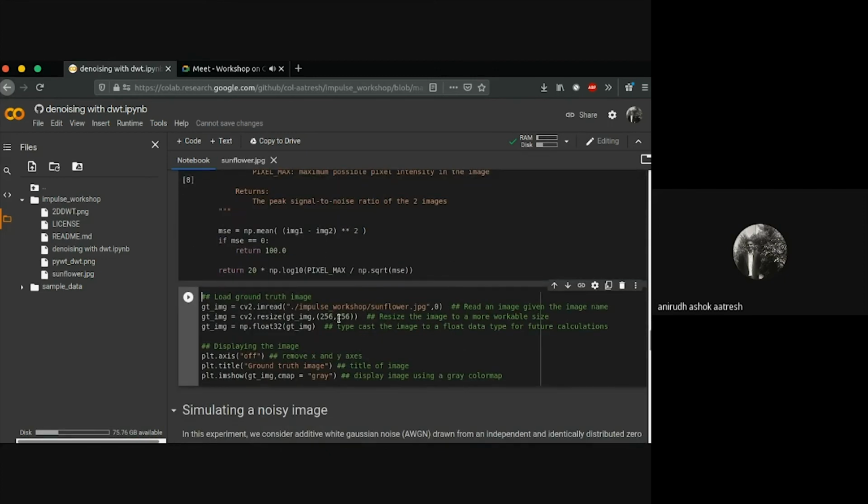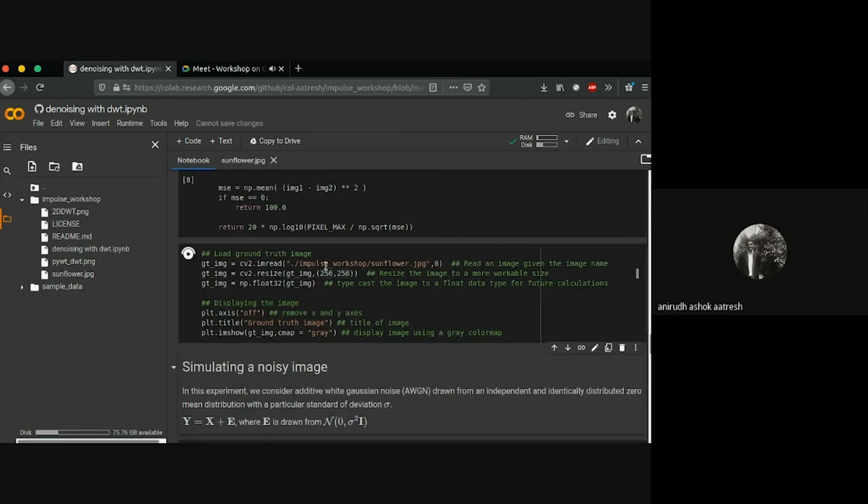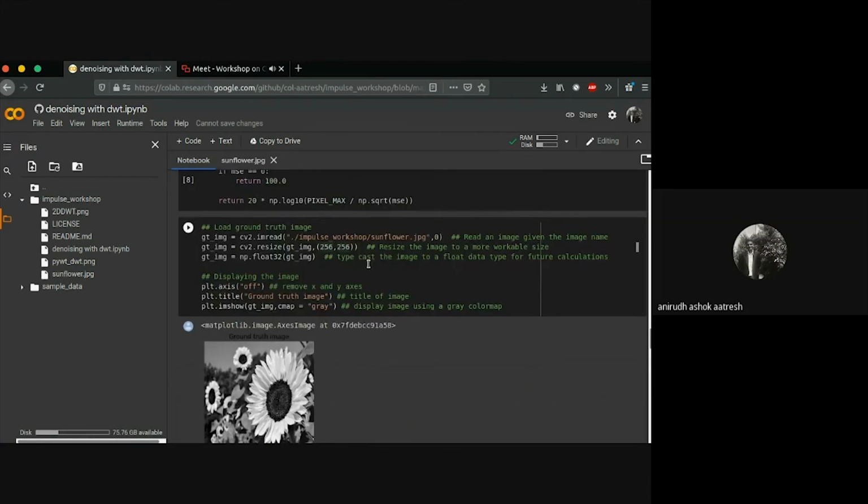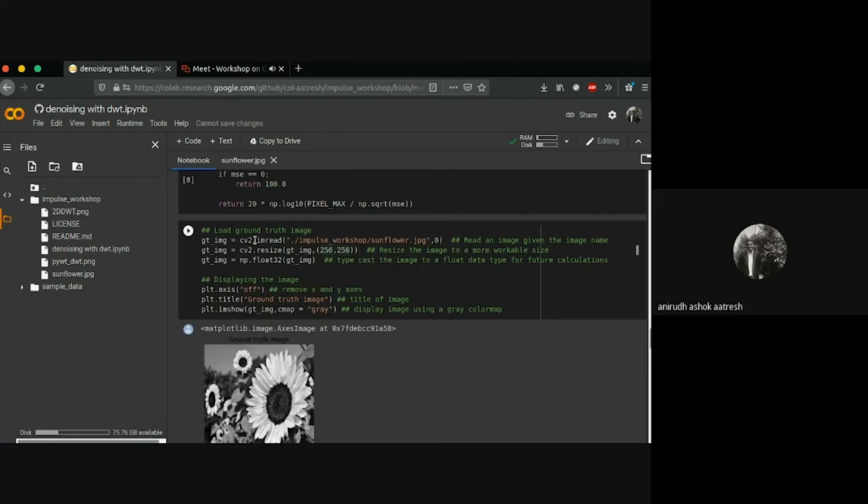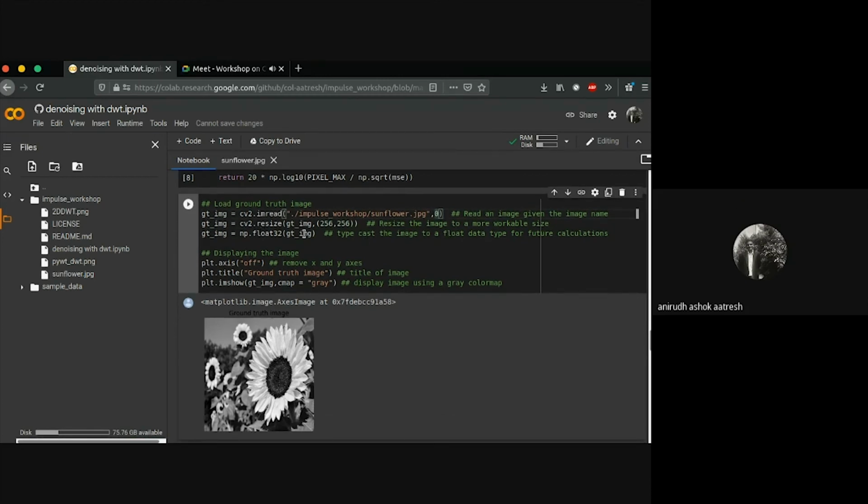So now we'll... This cv2.imread function reads an image, and I mentioned 0 here because I want it to be grayscale. So here we're dealing with a grayscale image. If you want to extend the same denoising ability to, say, an RGB image, you will have to perform this denoising operation along the three dimensions separately for R, G, and B, and then concatenate them.